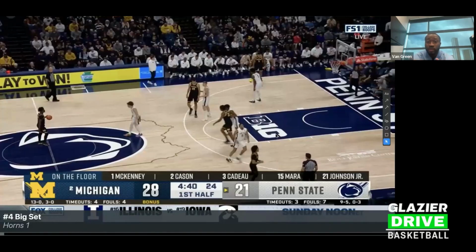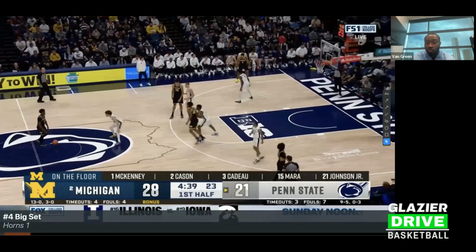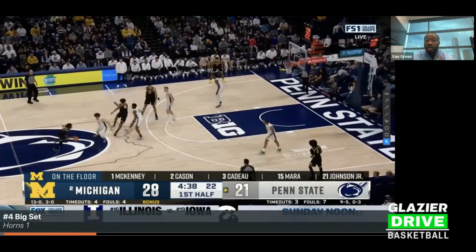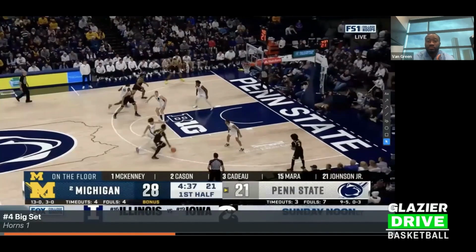Room to breathe so that guys can try to get downhill. But again, I'm showing sets right now. When the set does not work, what's the solution? Right here, quick little set. He fakes, he gets out, guy gets downhill, gets in the paint.